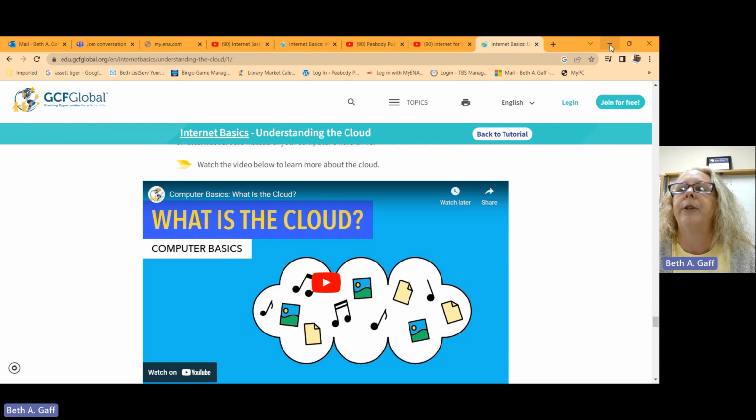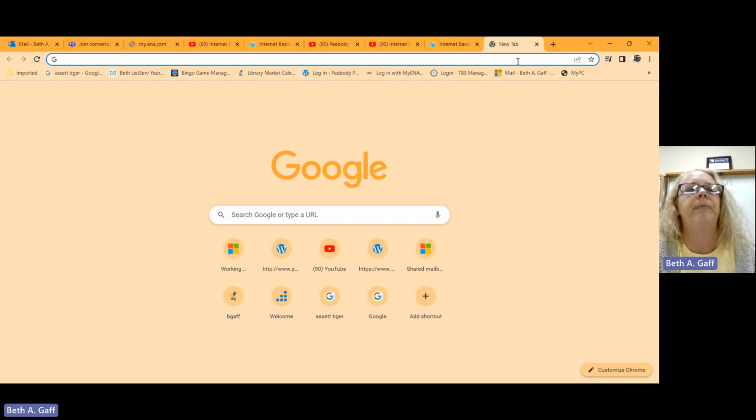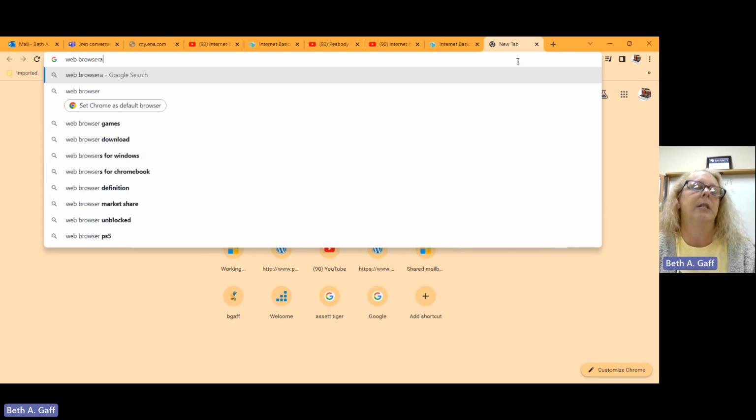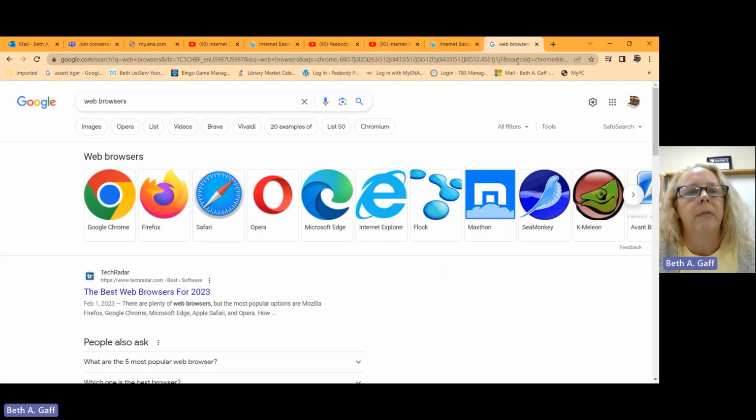So a web browser, let me minimize this. A web browser, let me Google that just so you can see it. So these are some of your web browsers.